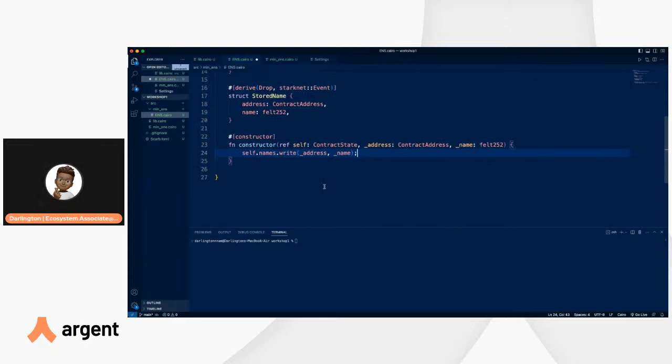If you're new to smart contract development, a constructor is how you initialize the contract variables on deployment. Each time we deploy the contract, we're going to need to pass in an address and the name, and that address and name will be initialized within the names storage variable on deployment. So we're just going to leave the constructor function like that, and we are going to go into the next thing.